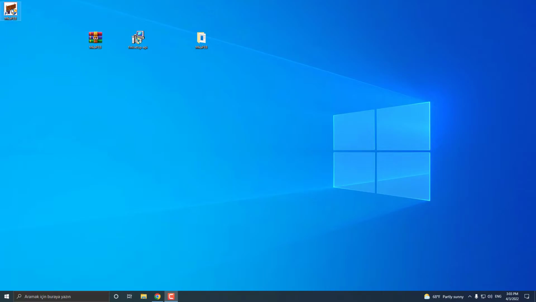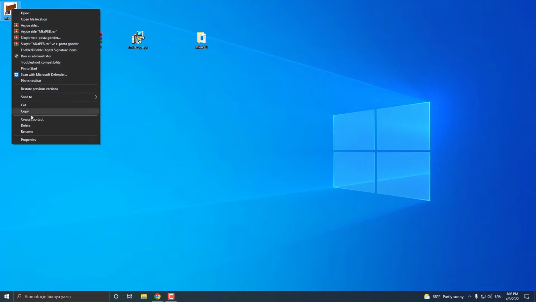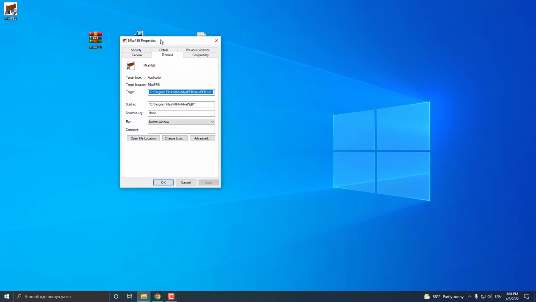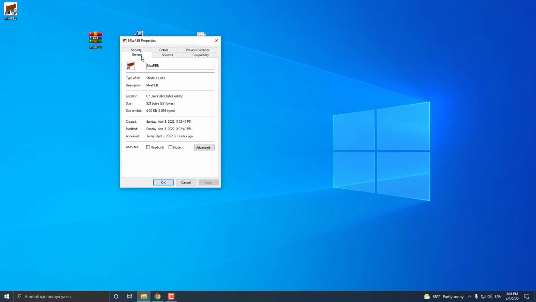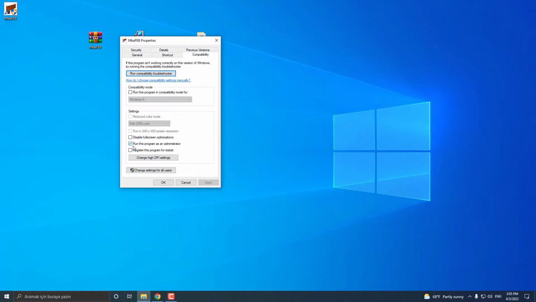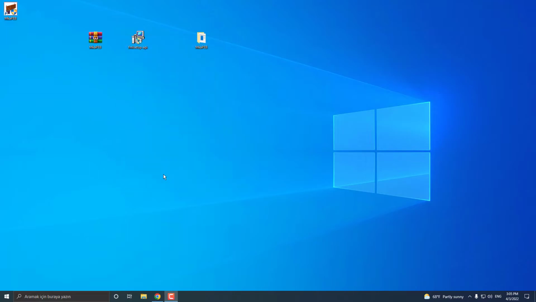Let's right click MkaPHP and open properties. To run the program properly, you need to run MkaPHP as an administrator. To do this, come to the Compatibility tab and be sure that the Run this program as an administrator box is checked. I click OK. Then you can double click the icon.